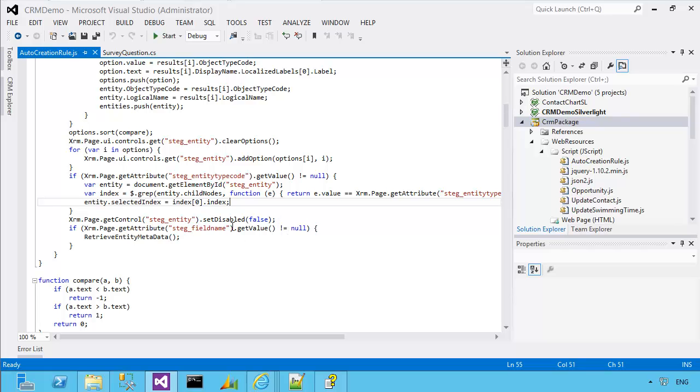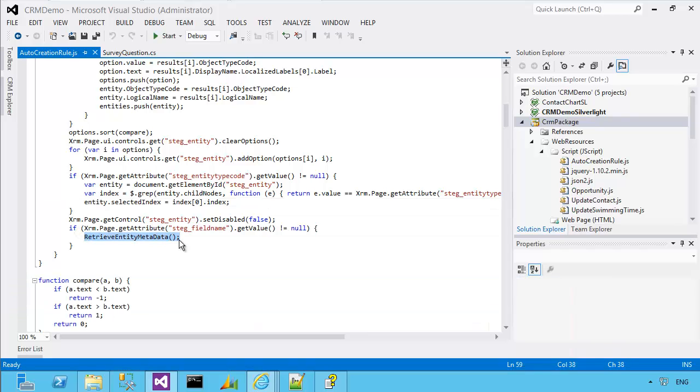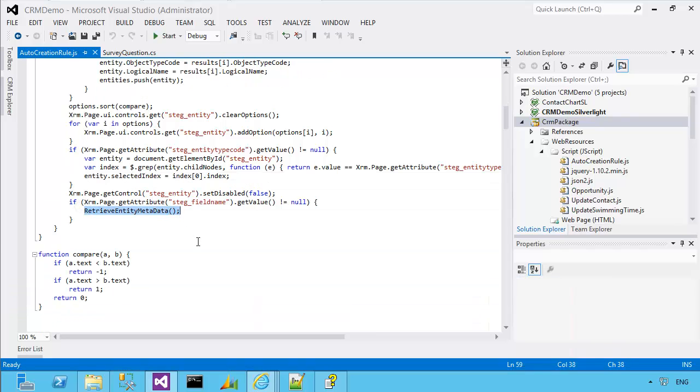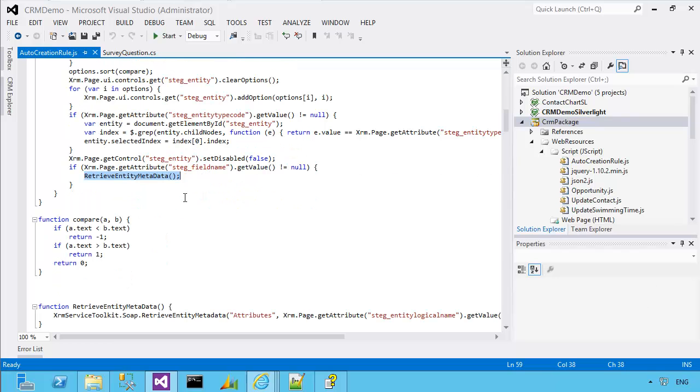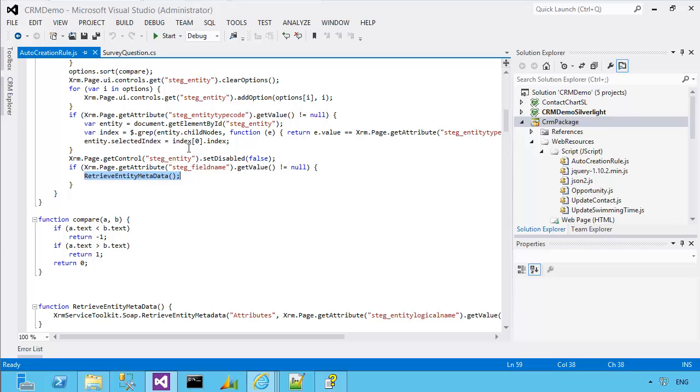And the field name, if it's also not null, so if it's a pre-existing rule and they've already picked an option in it, I also then do this retrieve entity metadata method, and what that does is retrieves the fields. I probably could have worded the name a bit better, like retrieve field metadata or something, but it's basically for the selected entity.